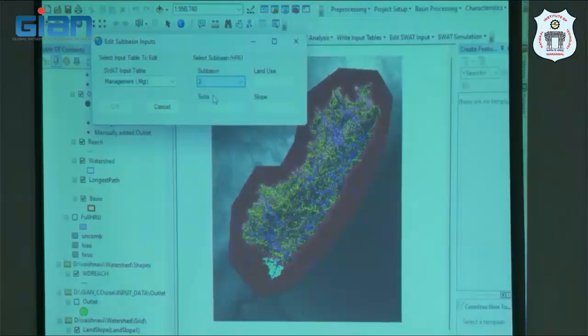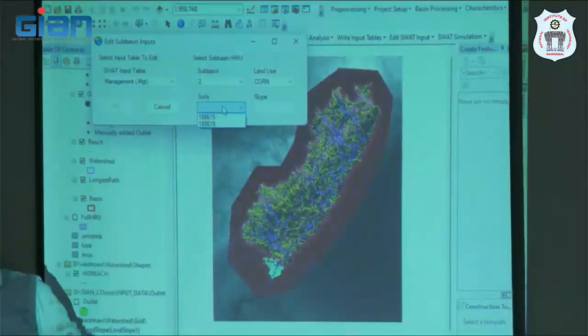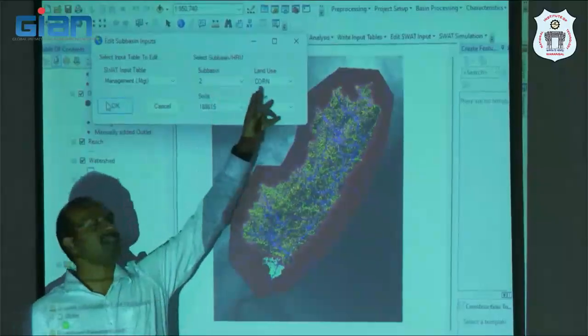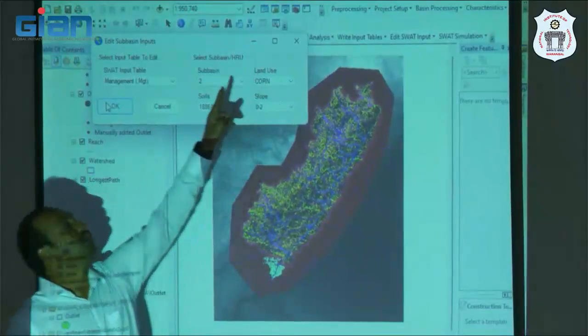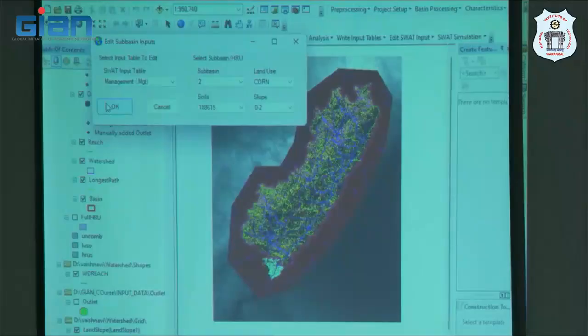Go to subbasin 1, any subbasin. Go to land use. Select a subbasin, select the land use corn, select any soil. Your management practices are not changing with soil, it's only with the land use. Select any slope class. Select any subbasin which has corn as land use. Select any soil, select any slope. It won't make a difference. Just make sure that your land use is corn. Then click on OK.